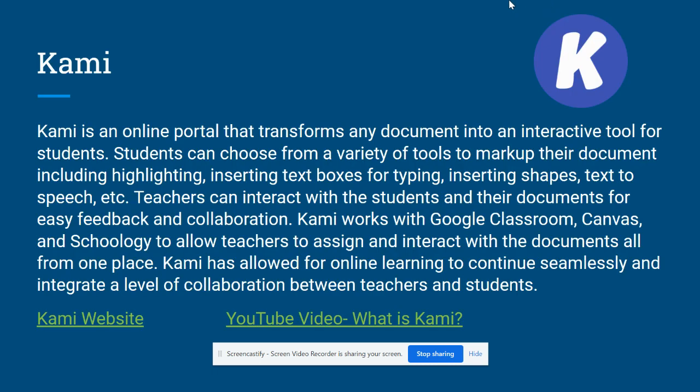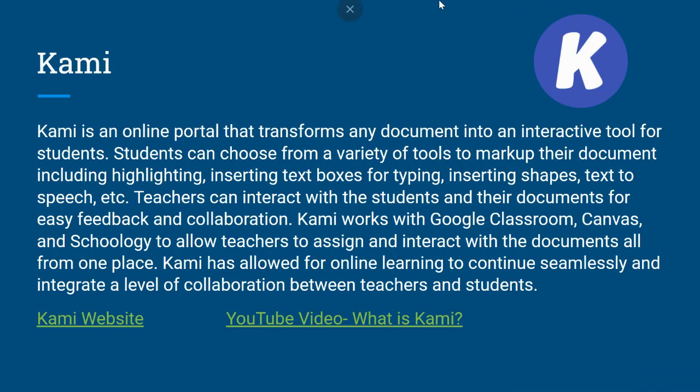So the first technology that I want to share here is Kami. I can confidently say that I've used Kami every day during remote learning. It's an online portal that transforms any document into an interactive tool for students.